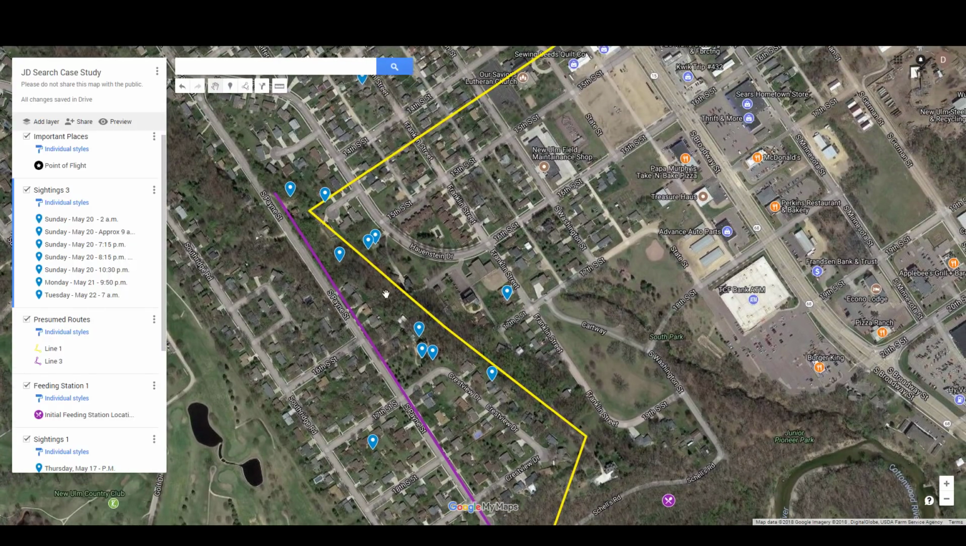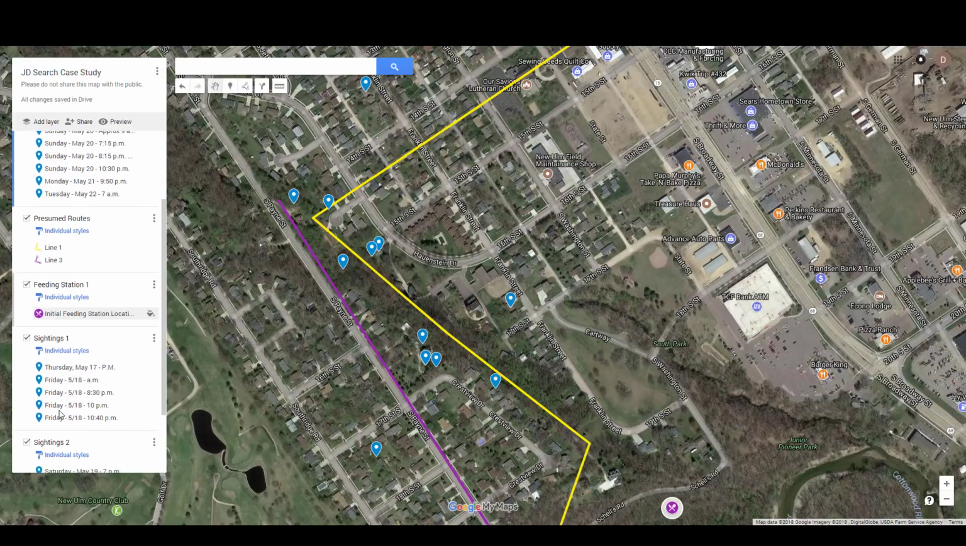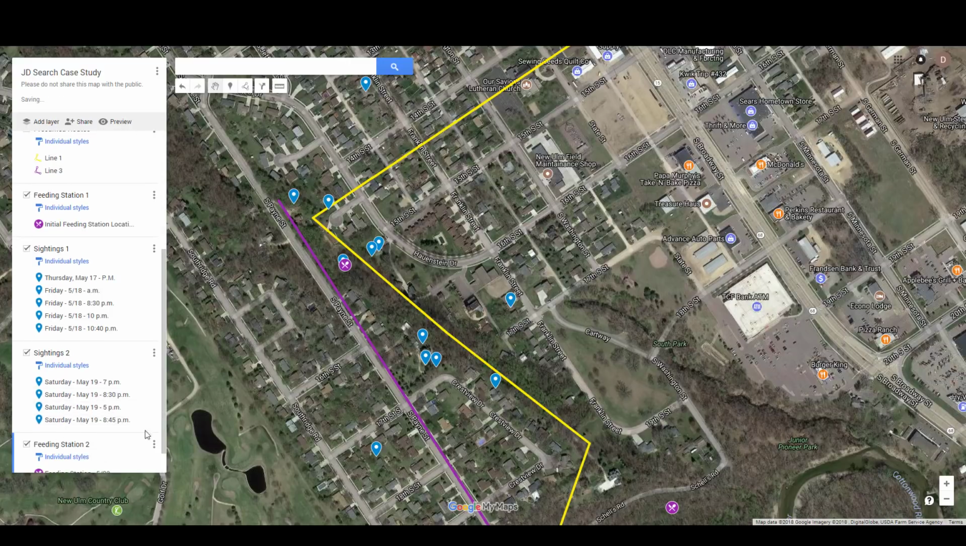Now, this gave us a lot of good information. We began to see sightings right up in here. He seemed to favor this area for popping out and being seen. So we put another feeding station. We moved this one, and we put it over in this area here.